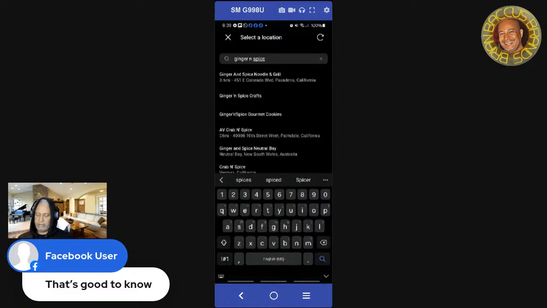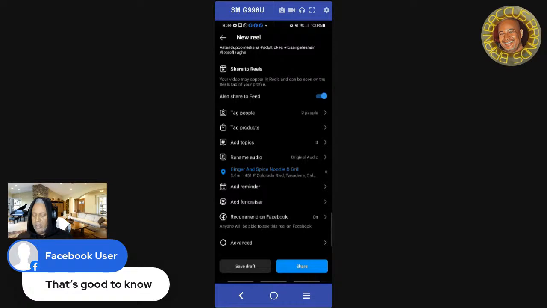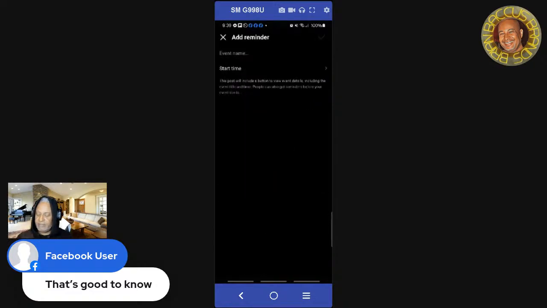Yep, that's it. Noodle grill right there. Now, here's something that I use. I'm going to tell you guys right now that if you have other things that you're trying to get people to go to, this add reminder feature is the best thing ever.